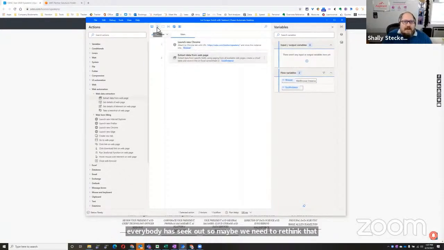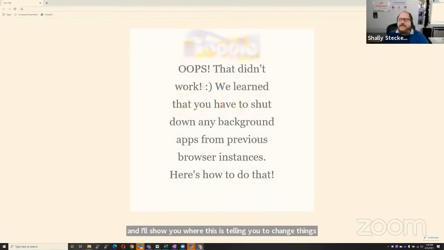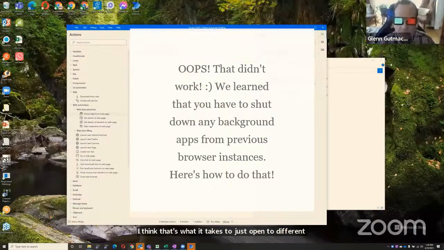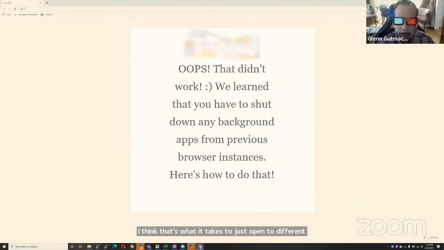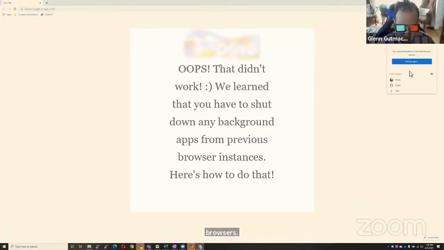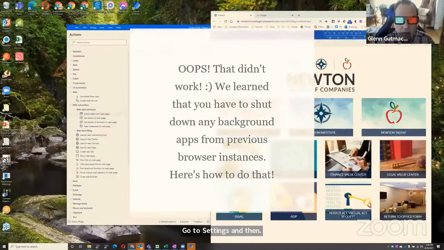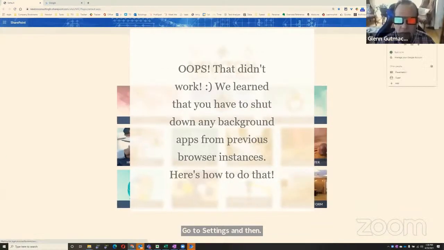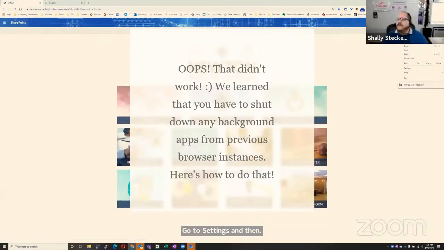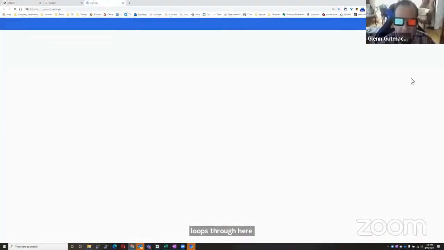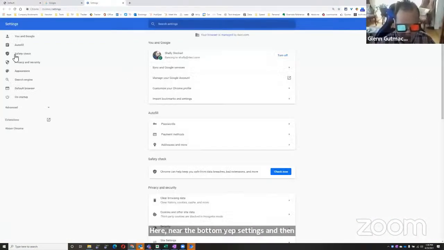I'm going to hit play now, and you can see what it actually does. Yeah, I think that's what it did because it just opened 2 different browsers. Yeah, so go to settings, and then, oops, here we go. Here? Yeah, near the bottom, yep, settings. And then on the left, you want to click System under Advanced.